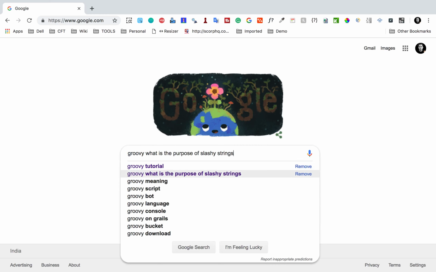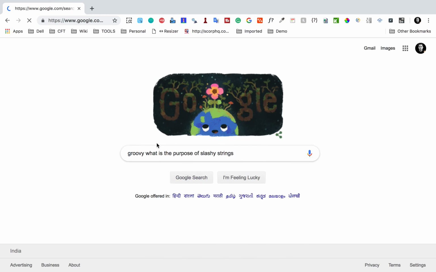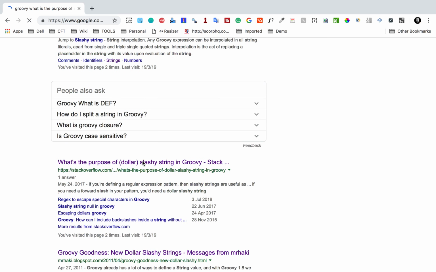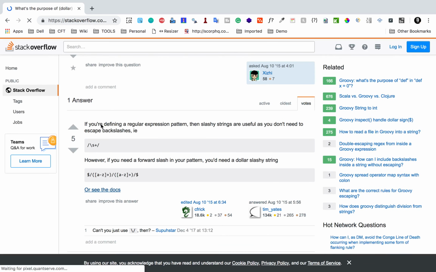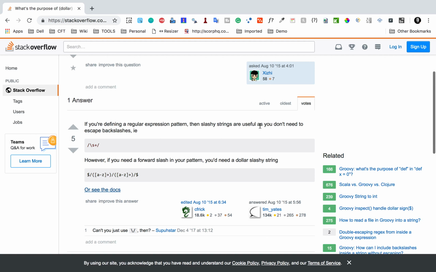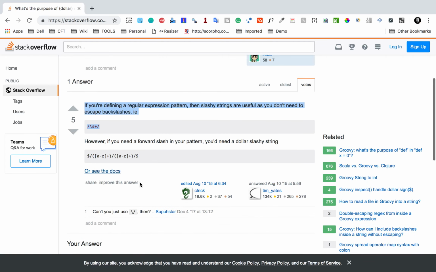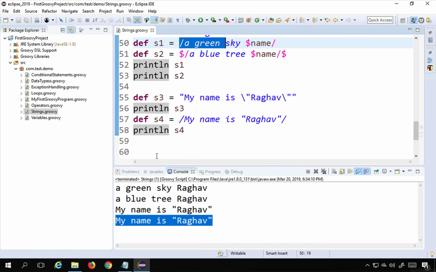If I go to Google and search for Groovy, what is the purpose of slashy strings, here you can see we have a Stack Overflow article. Let me go here, and here you can see, if you are defining a regular expression pattern, then slashy strings are useful as you don't need to escape backslashes like this and this. And there are many examples we will see about it. And this is about slashy and $slashy strings.